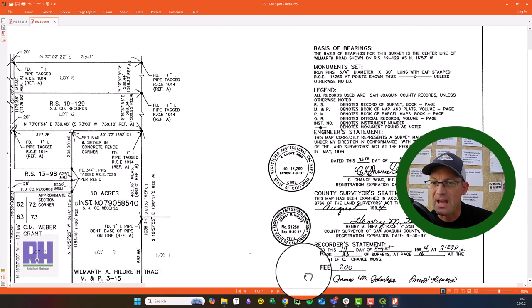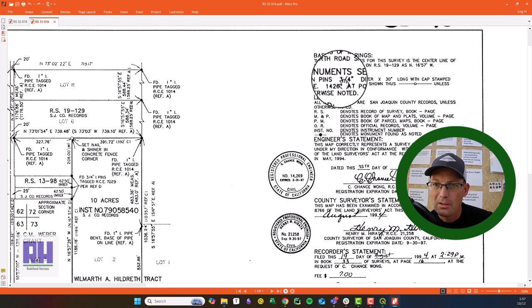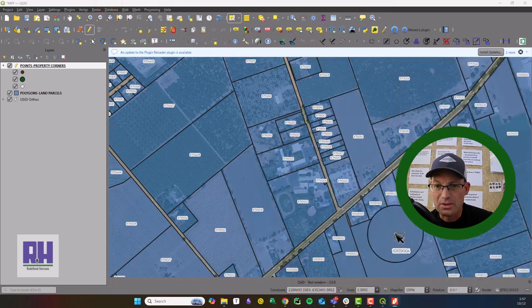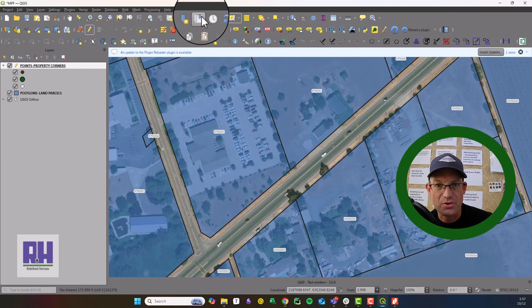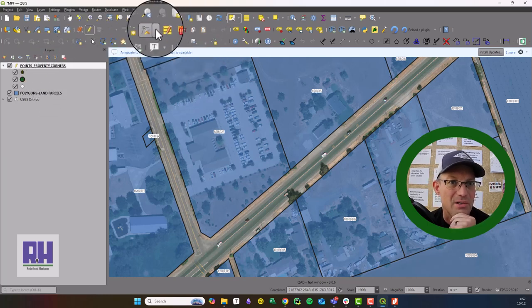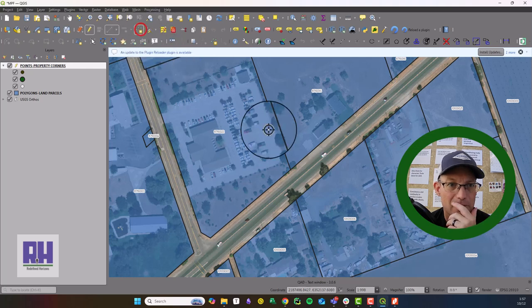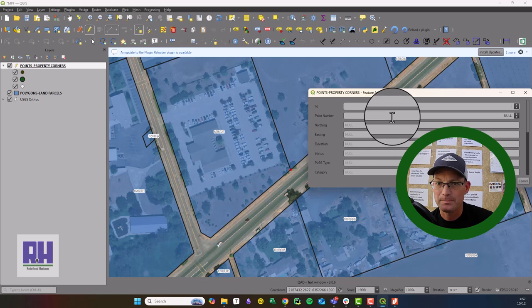So I believe they set iron pipes. Let's see. Nope, they're rebar. So he's got rebar with a cap. Let's go ahead and drop those in. We start our search points here at 1500. This layer is already editable, so I'm going to click this, and I'm going to drop in my first point here.